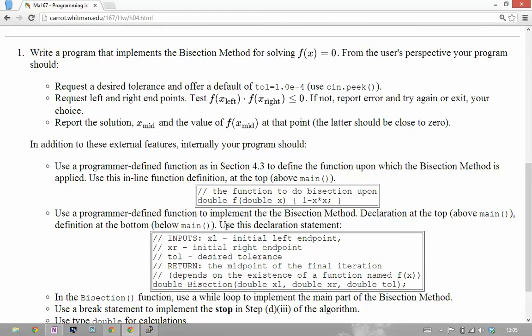So you've seen lots of functions already. cin and cout are functions. Sine and cosine are functions. What happens when you want to build your own function, which is really part and parcel of computer science? And that's what the bisection method really is getting at, is getting you to build your own functions.